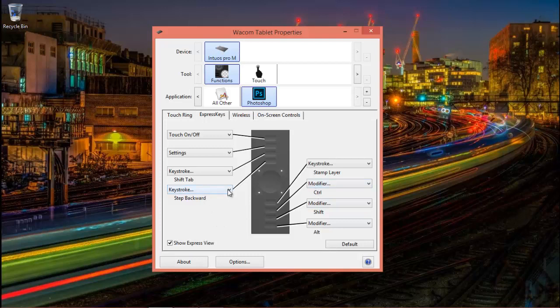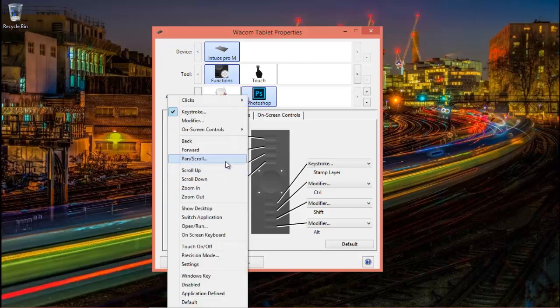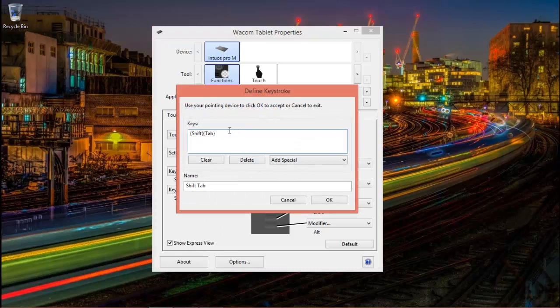Fantastic. So now we have right here the top part of the buttons. I have keystroke back, step backward. I'm actually happy with that, so it's undo. The next one, I want to change as well. So I'm going keystroke, and what I want to do is swap my background to the foreground color, and the shortcut key for that is X. So I'll press X, and I'll just write BG to FG, so background to foreground.